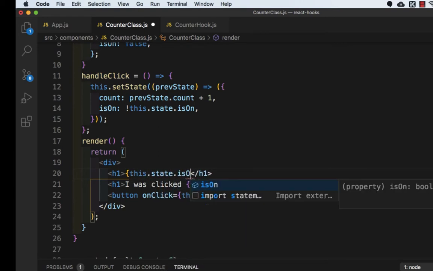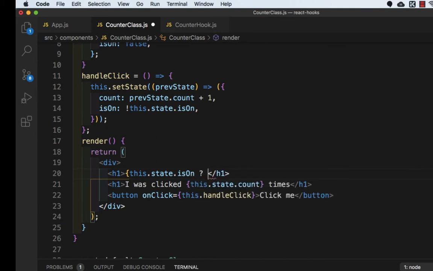.isOn. If this value is true, then we need to print on. Otherwise, we need to print off. Let's close the curly braces and let's save this file.